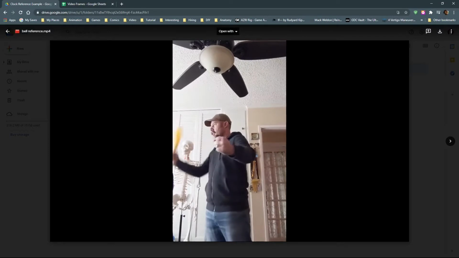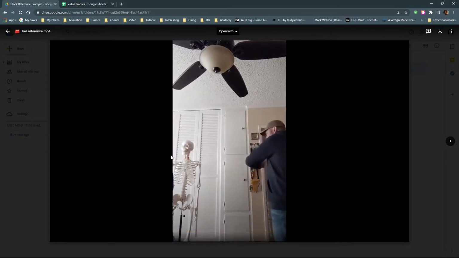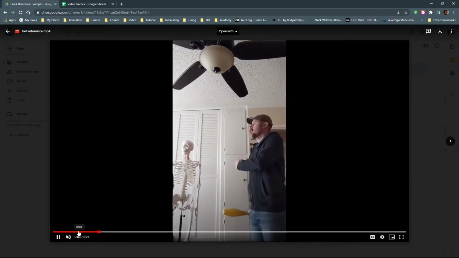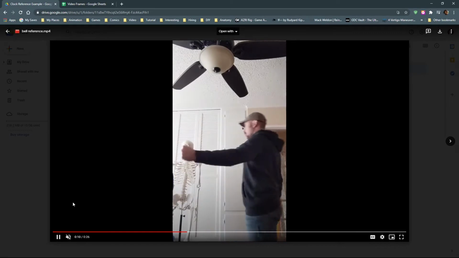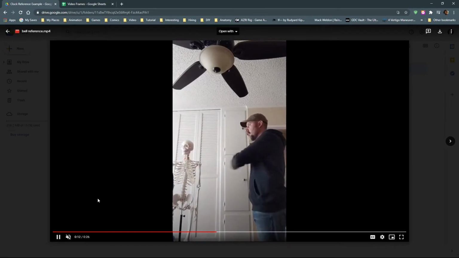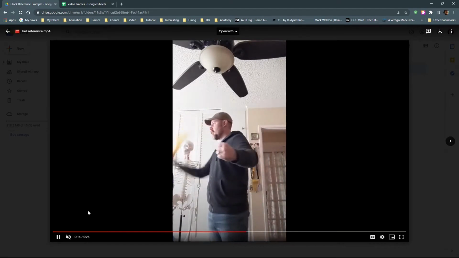Important to note that you want to make sure that you have a nice setup for your camera where you can see all the important action, and always do more than one take if you're going to record your own reference. Don't just stick with one. You never know what you're going to like. You never know which one you're going to prefer. So give yourself more than enough to work from.